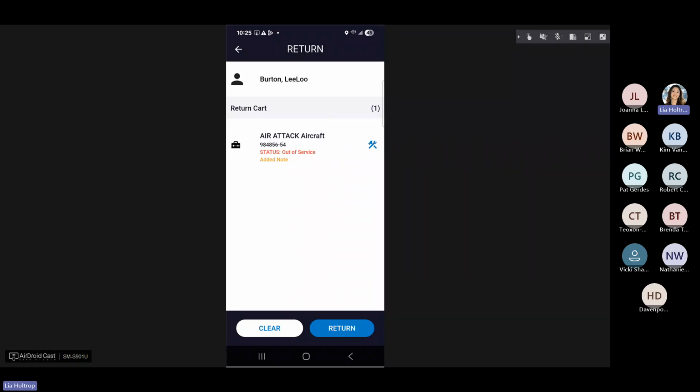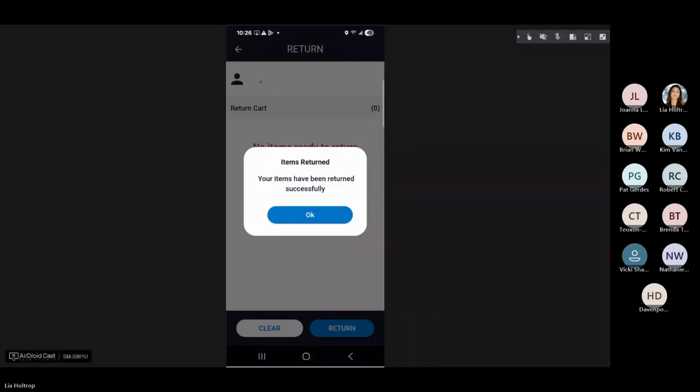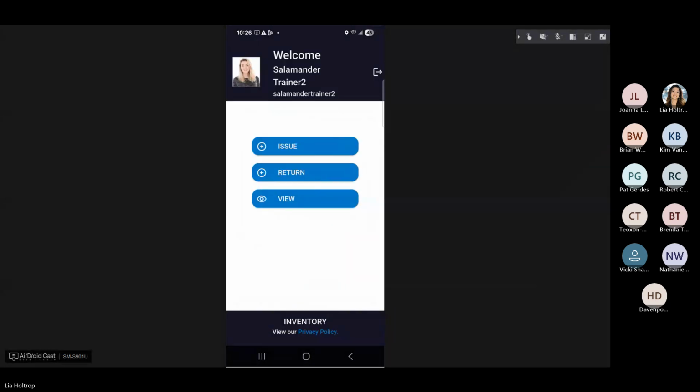So again, the process for returning, you have those options. Tap return. The return goes through. Tap OK, and it brings you back to the main menu. So you can kind of see that workflow that you'll always be returned back to the main menu. So it allows you to choose the function that you're looking at doing. So that's the return side.